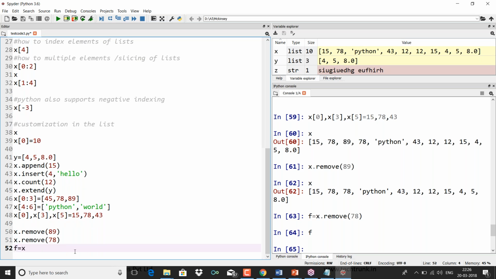Whereas there is another function, x dot pop. Now what does pop do? Pop will remove 78 and it will also store it. Let's say pop will remove 12 from x and it will also store 12 in f. Or rather, not 12, I want to remove something like 43, because 12 is 2 times 43. So we'll remove 43 from x and it will also store 43 in f.